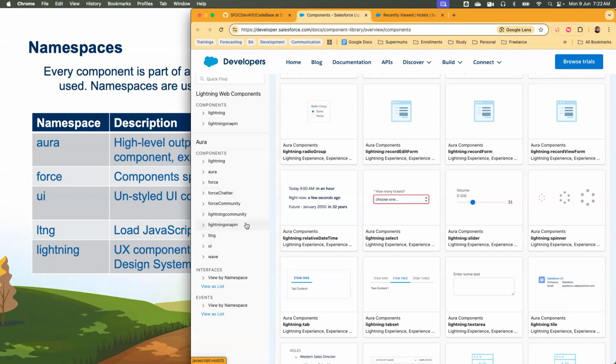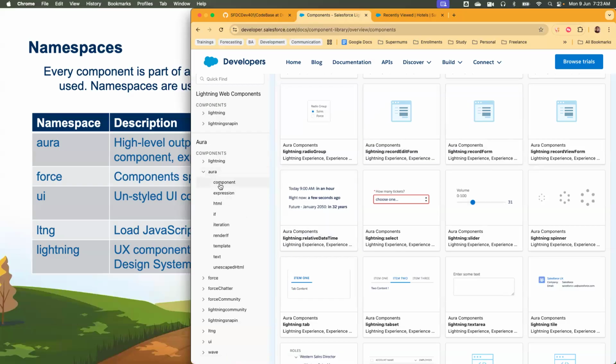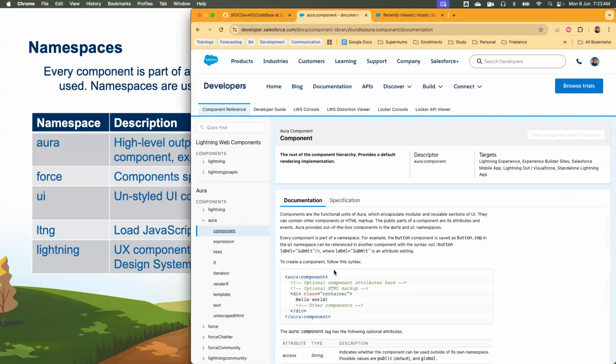You also have a Lightning community to create those experience pages or expose your pages as an experience. And then you have the Lightning Snapin, LTNG, UI, and Wave. Wave is like Wave dashboard. So it's an analytics cloud that you can directly embed in your Lightning pages. But if you see here, see Lightning colon radio group, Lightning colon record edit form. So all these are Aura components which are part of your Lightning namespace. Why? If you see here, if I see Aura, I can see Aura colon component.